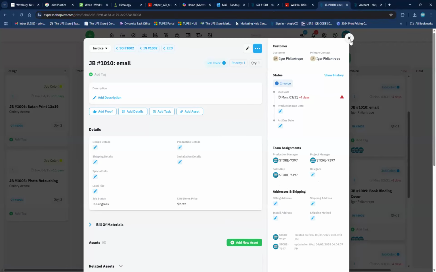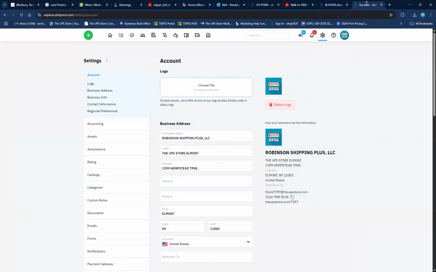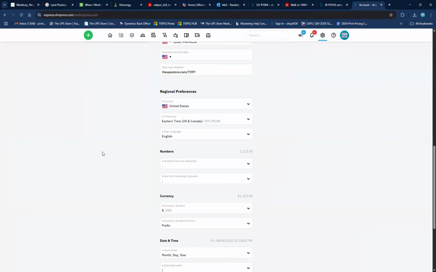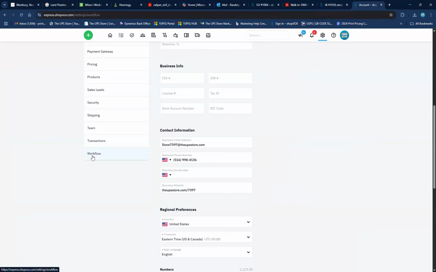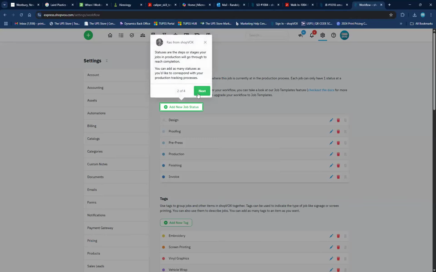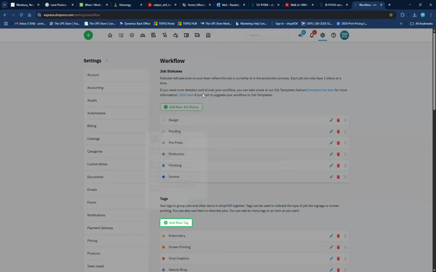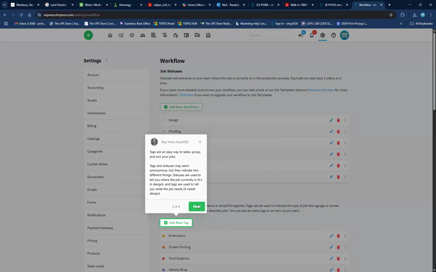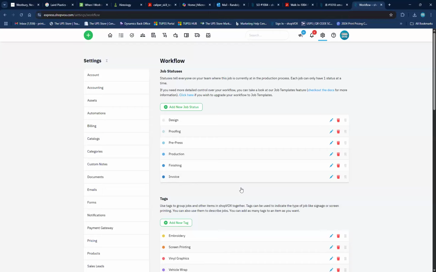And before we can change that in your settings, so if we go here to settings and we'll go down to workflow. Okay, welcome to workflow settings. So he's created a little walkthrough on here. We're using job statuses. This is actually for the Express version, where you have job statuses and tags. We're going to use the workflow templates, which is much more detailed.